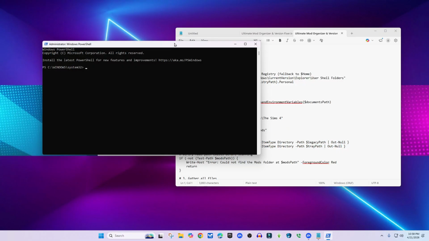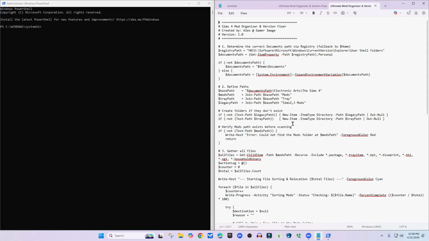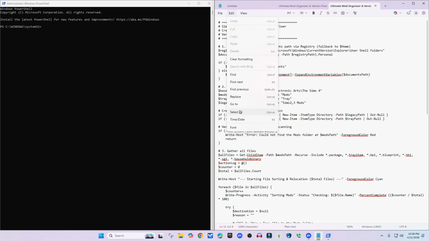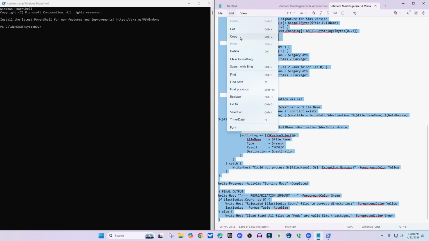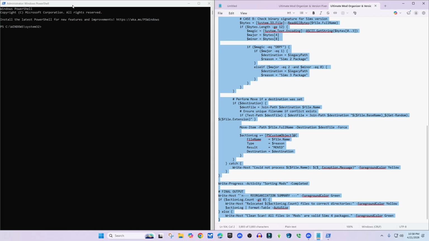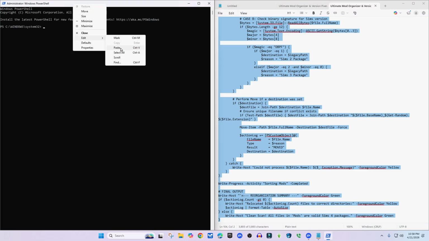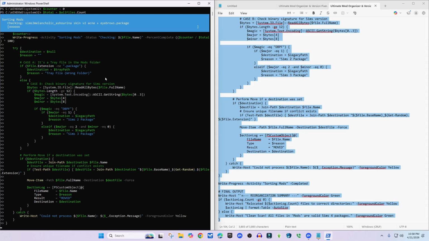Snap the PowerShell window to the left and the Notepad window to the right half portions of your screen. I'm personally doing extra steps here to show the copying and pasting, but select all, Control A, of the text from the PowerShell text file you downloaded, copy it, Control C, and paste it, Control V, into the command prompt. Hit enter.